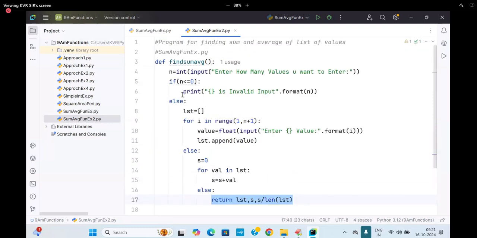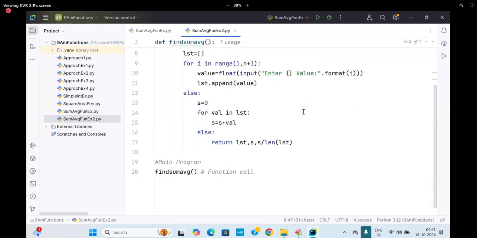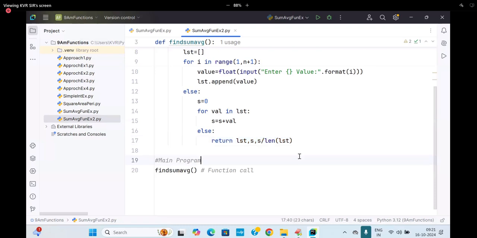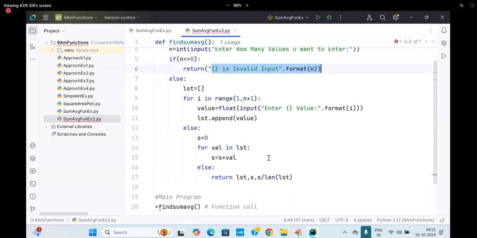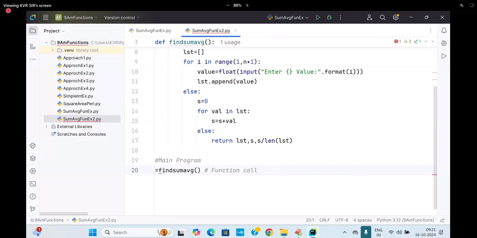But what about here? I need to return here also. I don't want to print here. This also I want to return. I simply say the same thing, return. So what data am I returning here? Invalid input I'm returning. Plus multiple values I'm returning here. Very, very important. So what is the left side thing? Here three values are returned, here one value is returned. I'm going to take one resultant variable.